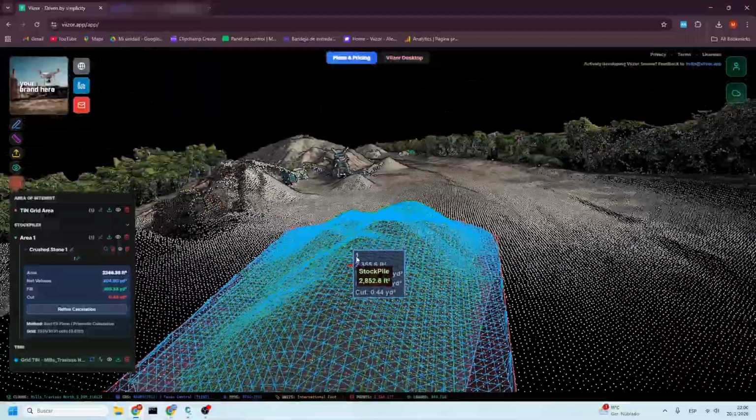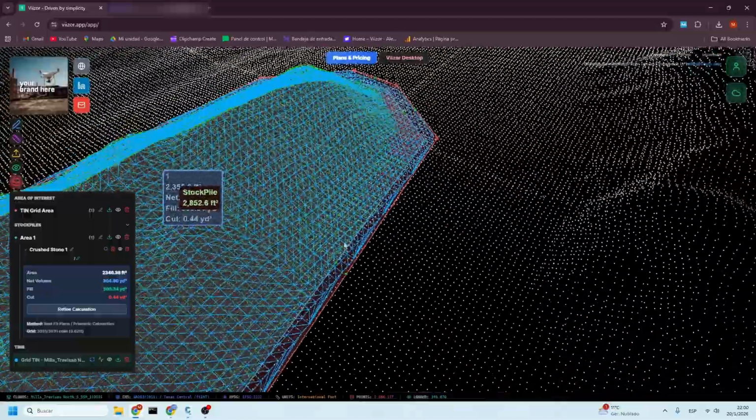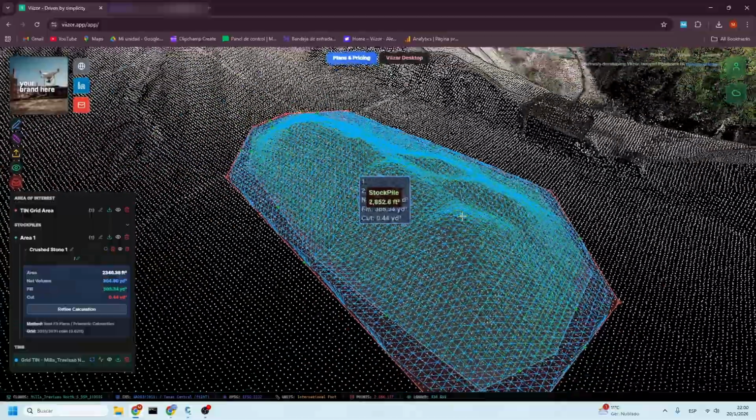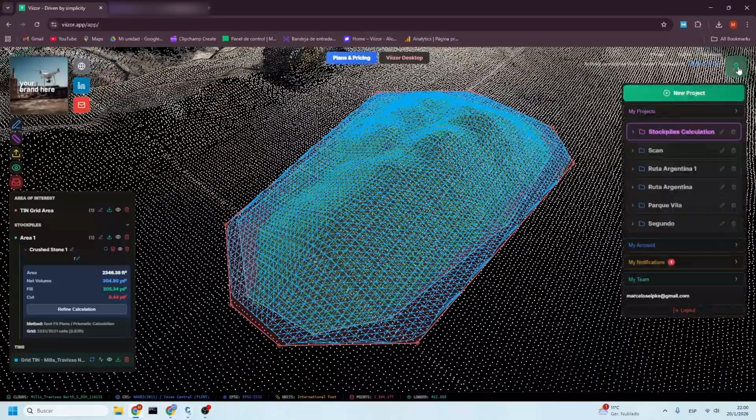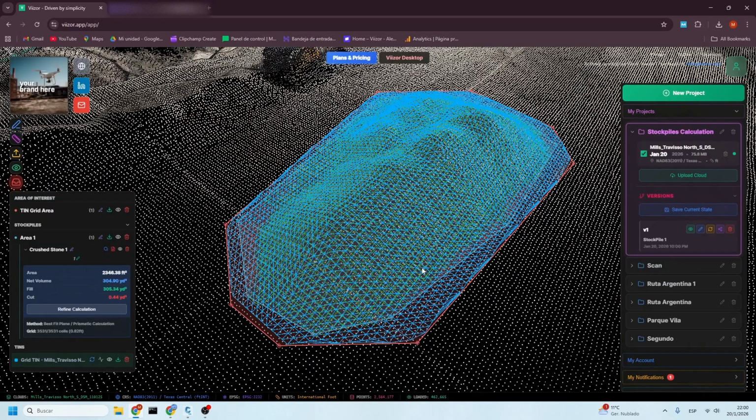It's worth noting that Visor Cloud and Civil 3D calculations don't always match this closely, but generally, we can expect a variation of around 2 to 3%, which is perfectly reasonable for these calculation methods. Now we'll simply save the project so we can return to it later, and generate a detailed PDF report on the stockpile's volume and tonnage based on the material we defined.